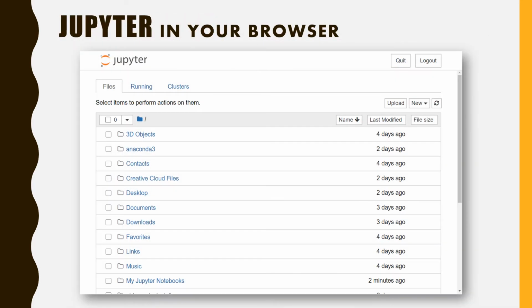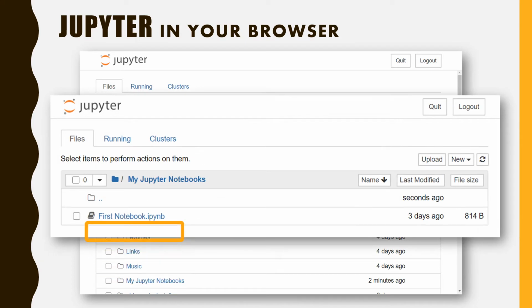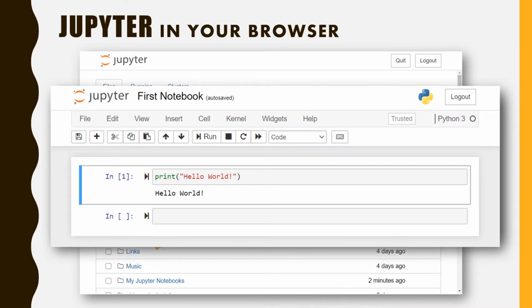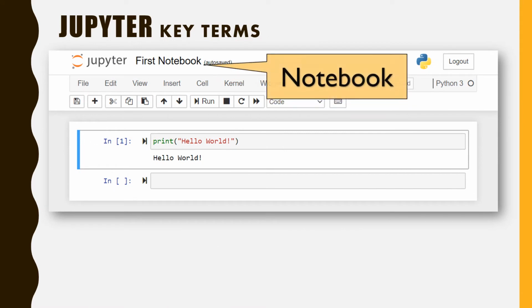You look for the Jupyter Notebook tile and you click on the blue launch button. Jupyter opens in your web browser, something like Chrome. You're going to locate your My Jupyter Notebooks folder. You're going to drill into that and find your notebook that's called First Notebook, and then you're going to click on First Notebook and it'll open in a second browser tab. You already know what a notebook is.